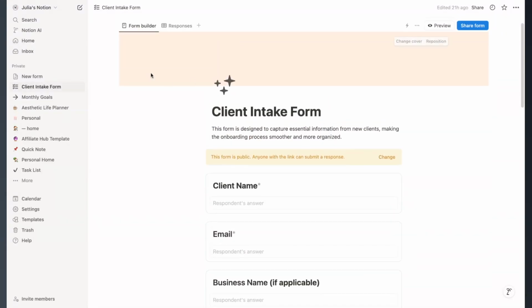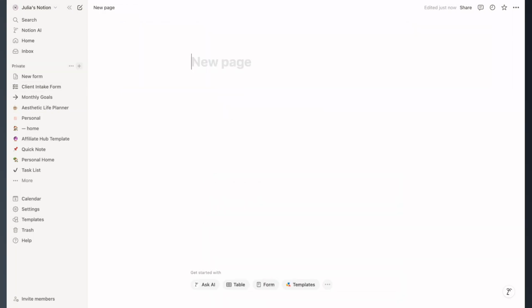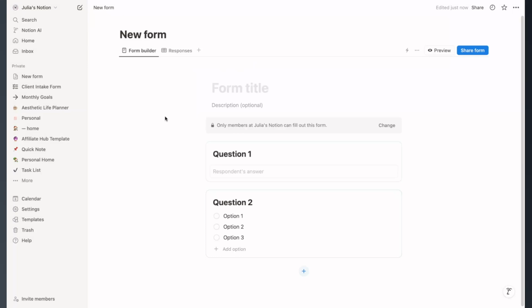All right, so let's create a whole new form. I'm going to start by clicking this little plus button right here, and that will give us a new page. And you can see down here it says get started with form, so you click that, and that will give you a brand new form page. So you can give your form a name. We name this client intake form.